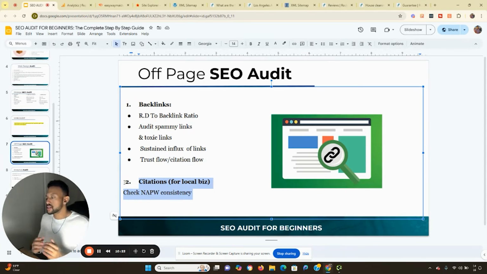If there's inconsistency, it starts to look like you're a spammy company, that you're not legitimate. Google's rankings for your site will be affected. This is for my local businesses out there.